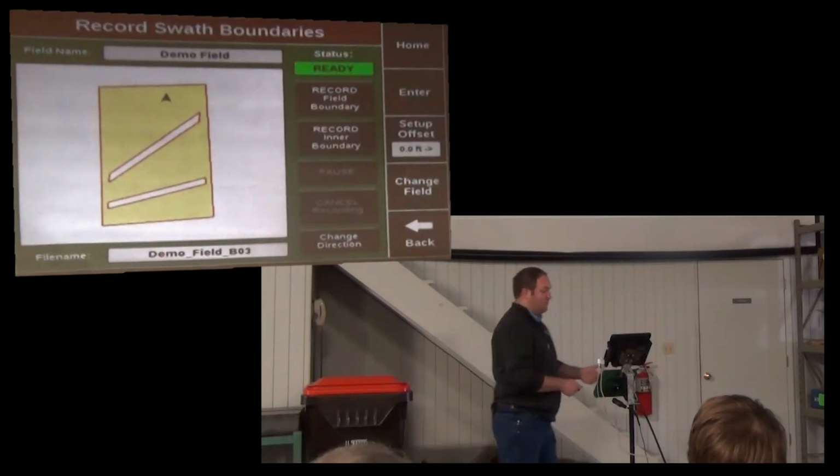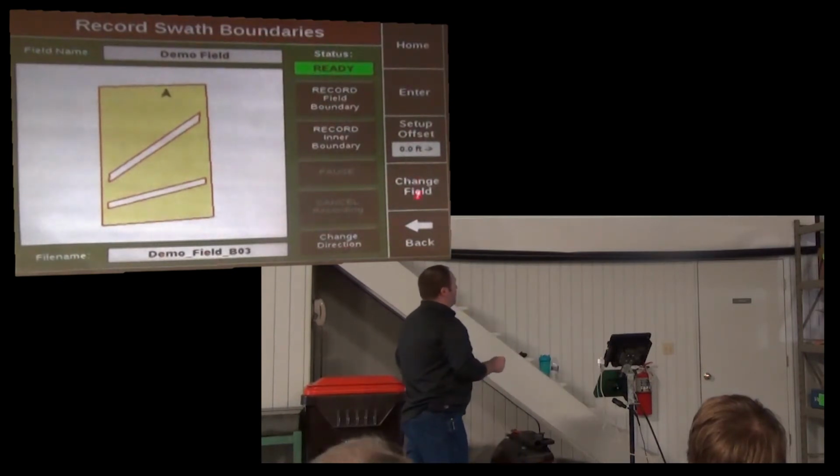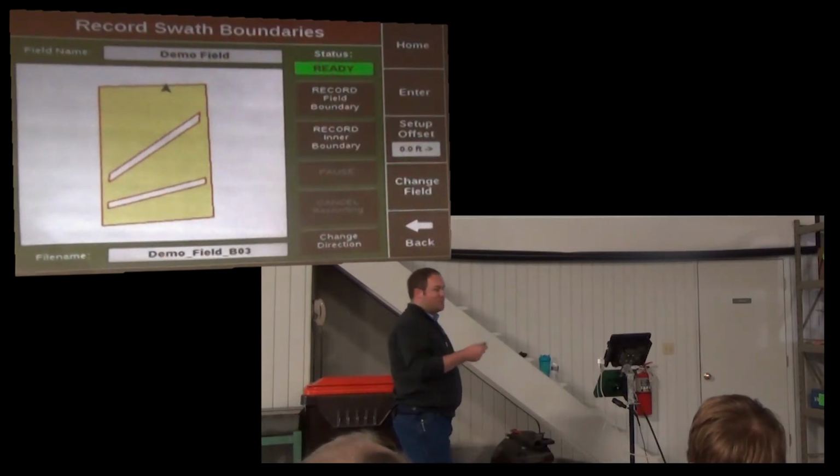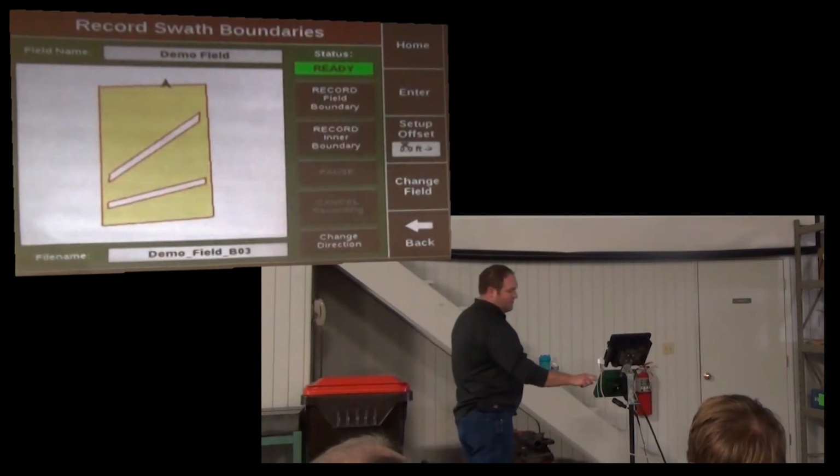So to record, you would get where you want to be. First, it's going to record right at your GPS receiver, unless you set up an offset.